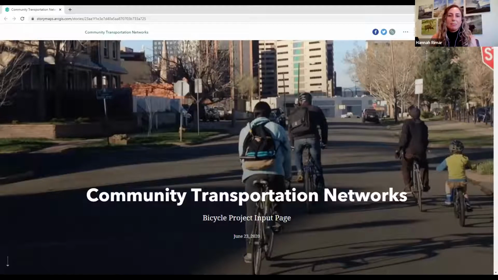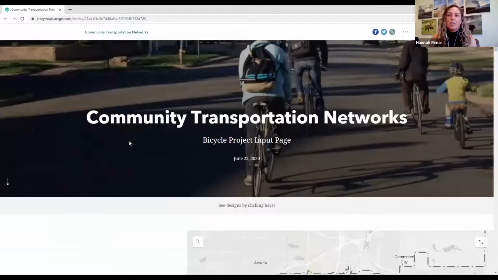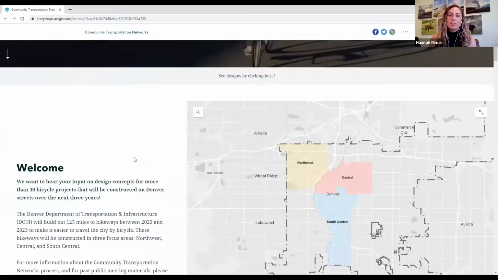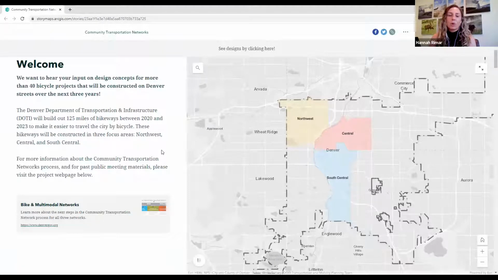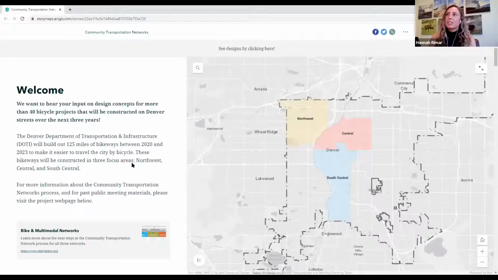And so the Community Transportation Network's online story map provides some background information when you scroll down in the welcome section on the left-hand side of your screen. You can see a map of each network on the right-hand side of your screen. So we're using this across networks, but you'll be able to zoom in to South Central projects specifically. You have the option to continue scrolling down to read more about the process, or skip directly to feedback opportunities by corridor by clicking See Designs.